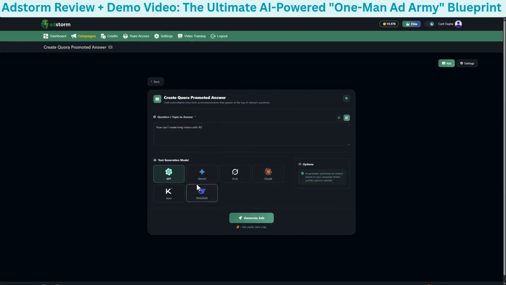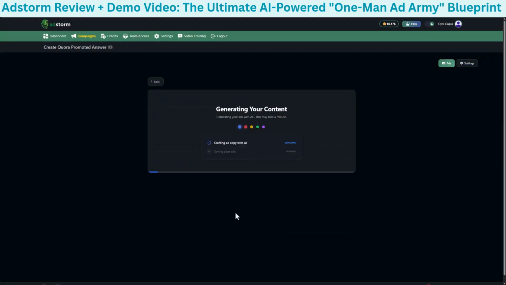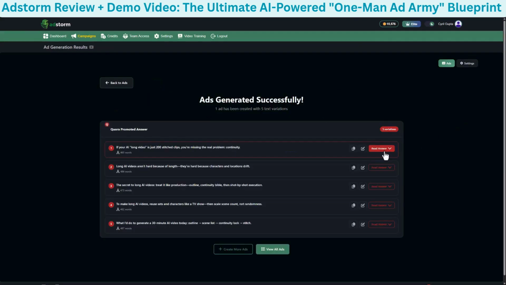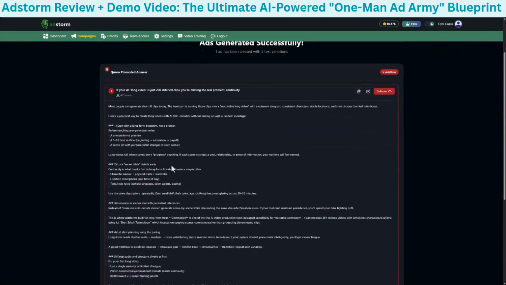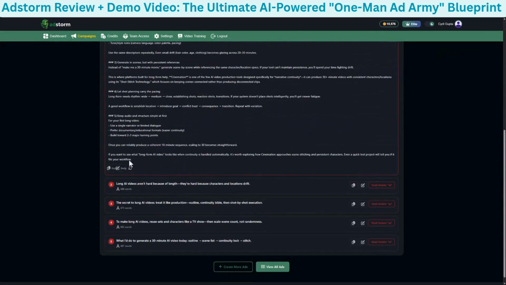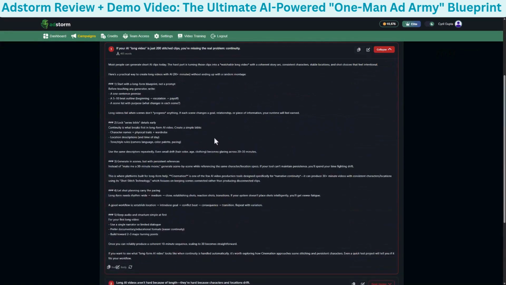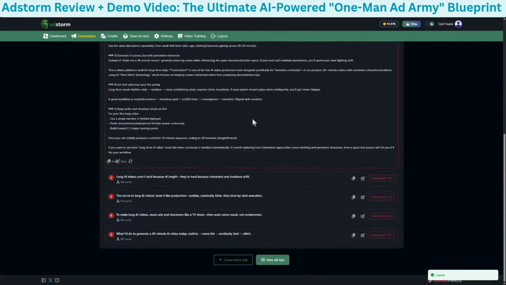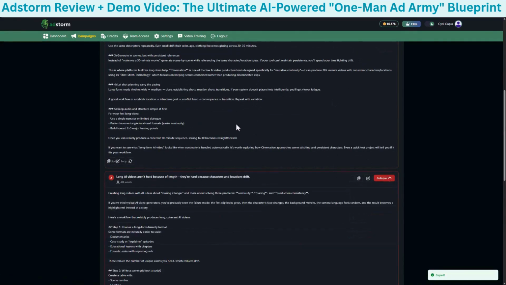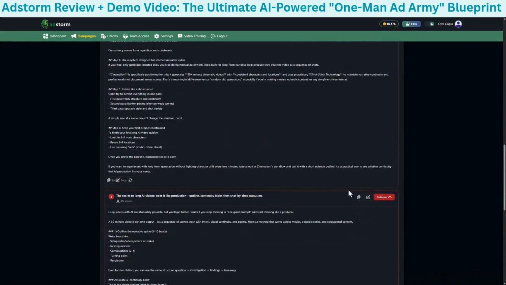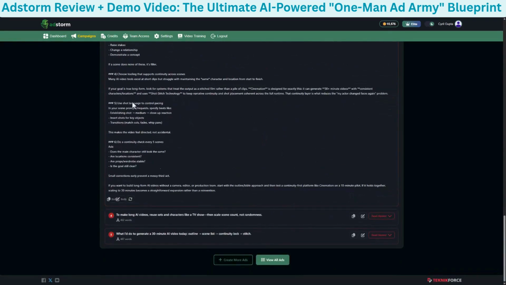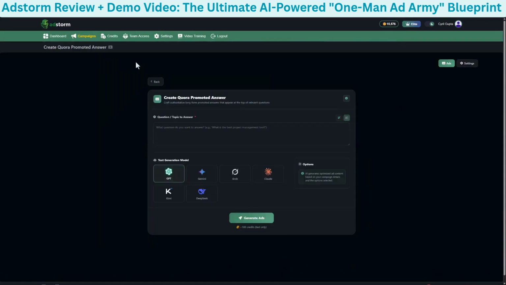Then you can create an answer using GPT, Grok, or any of the other AIs. Let's go for Gemini this time. Click on generate ad, and in a few seconds you're gonna get a perfect ad for Quora promoted answers. And there we have it. Click on read answer to read the actual answer. And if you want to change anything, you can. You want to modify it, again, you can do that with AI, or you can copy it and promote it. You've got 5 different options here too, so that you can choose the answer that you want to choose for this purpose. Now let's go back to view all ads and see some more ads, see some more details.